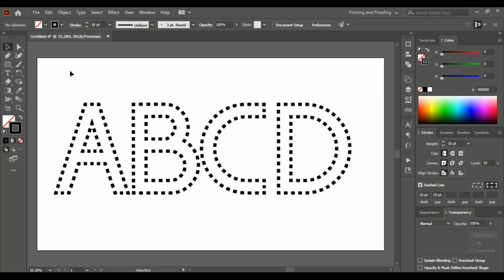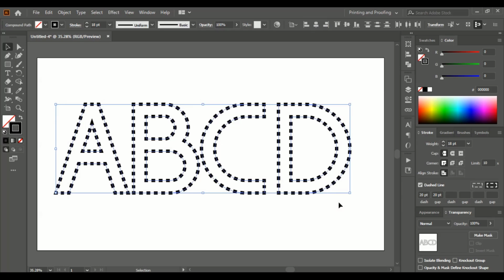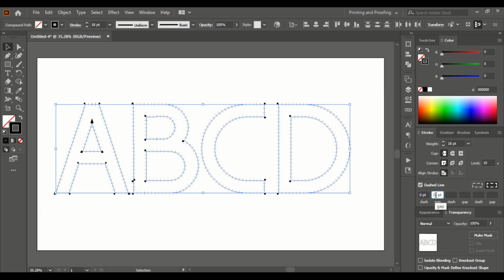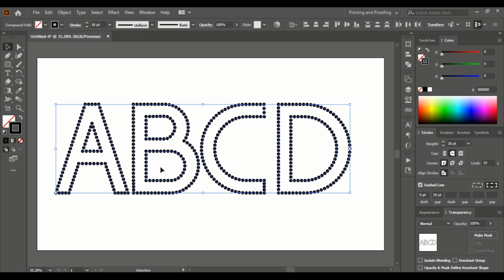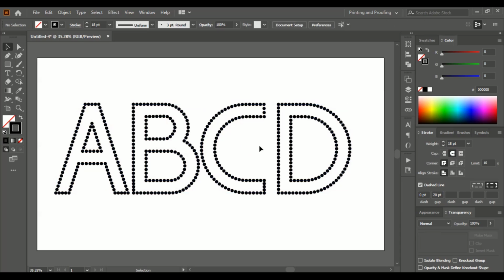To make the dotted, I'll select them all, and this time here in this dashed line, I'll make it 0, and in the gap I'll keep 20, and here in the cap option I'll select this round cap, and here the dotted is formed. But here you can see this dotted is too congested. We need to give some more gap so that it would look nicer.